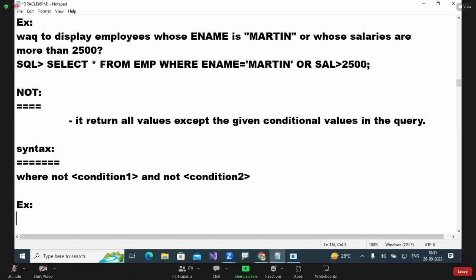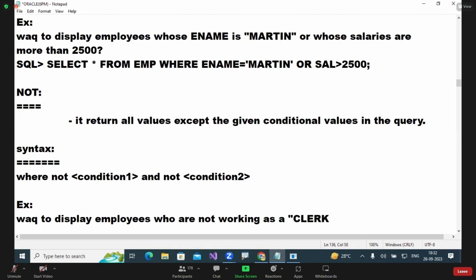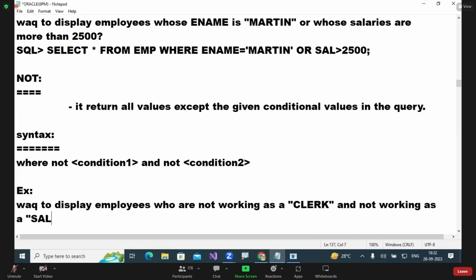Now let's take an example on this. Write a query to display employees who are not working as a clerk and not working as a salesman.